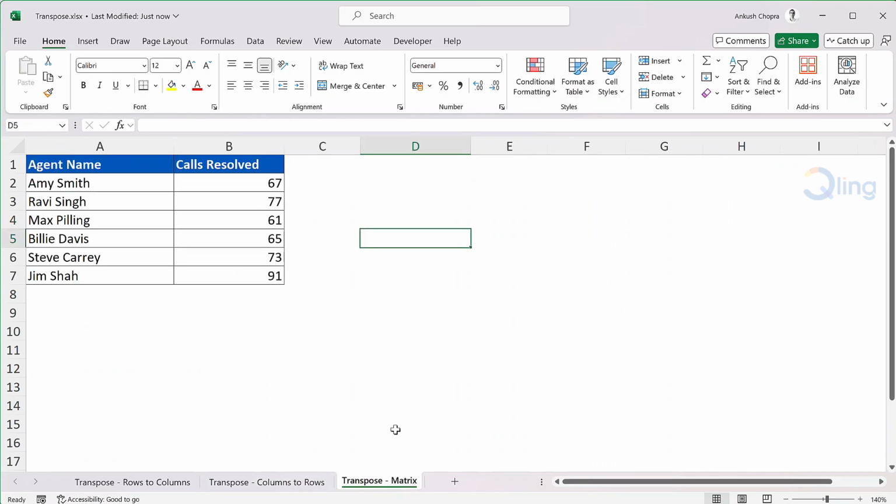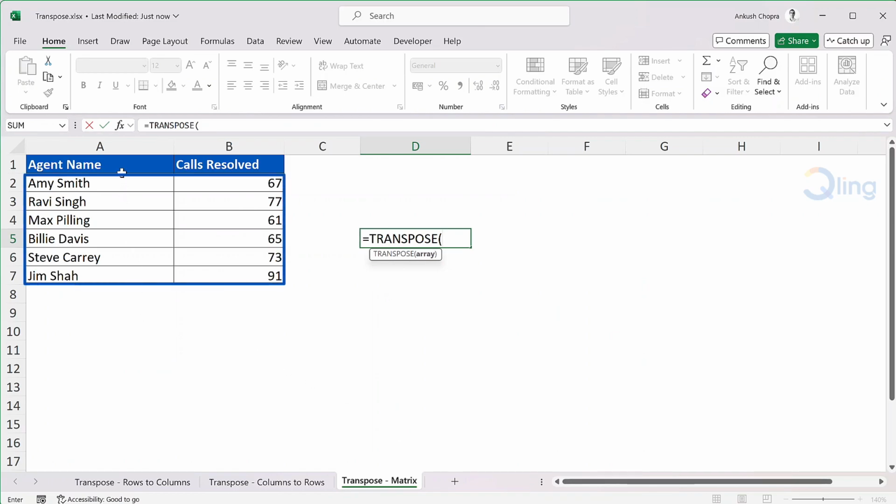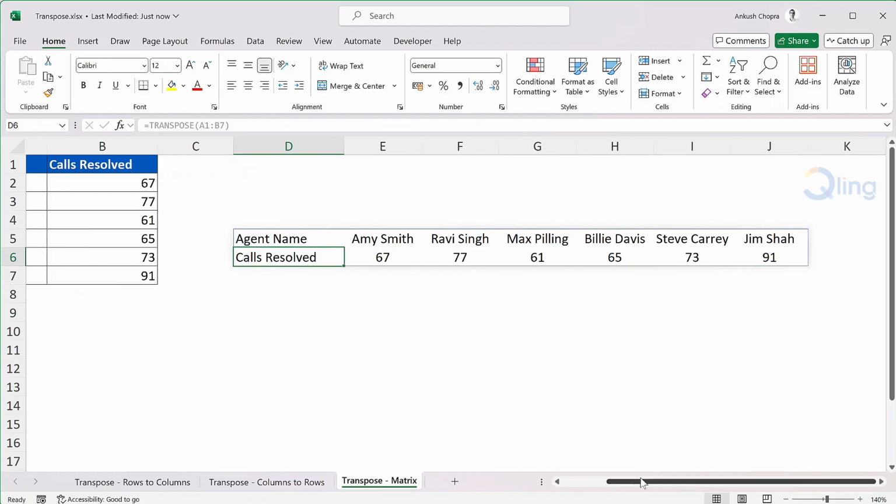For a final example, we'll transpose the entire table or matrix. In the cell D5, let's write transpose. For array, we will provide A1 to B7. And we have the transpose of the entire table.